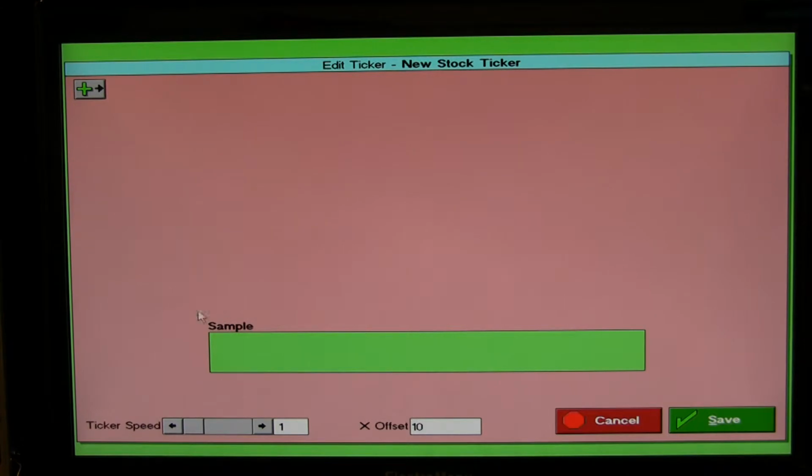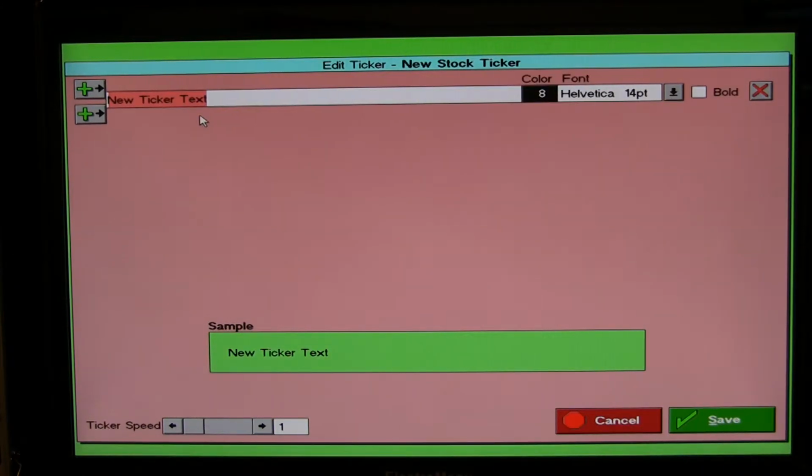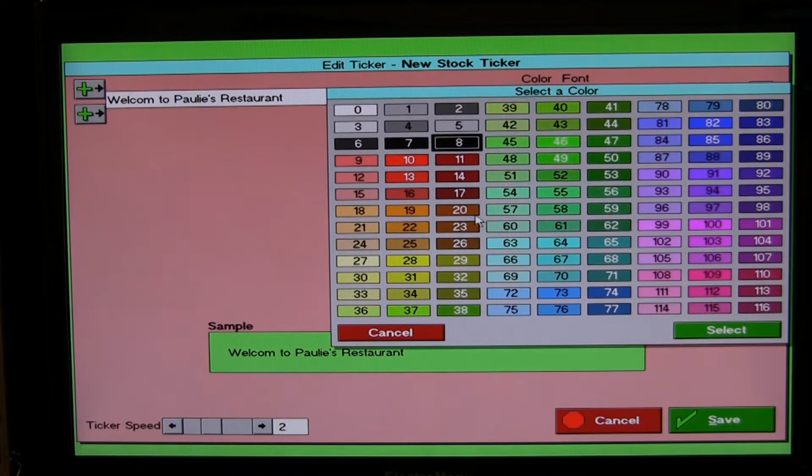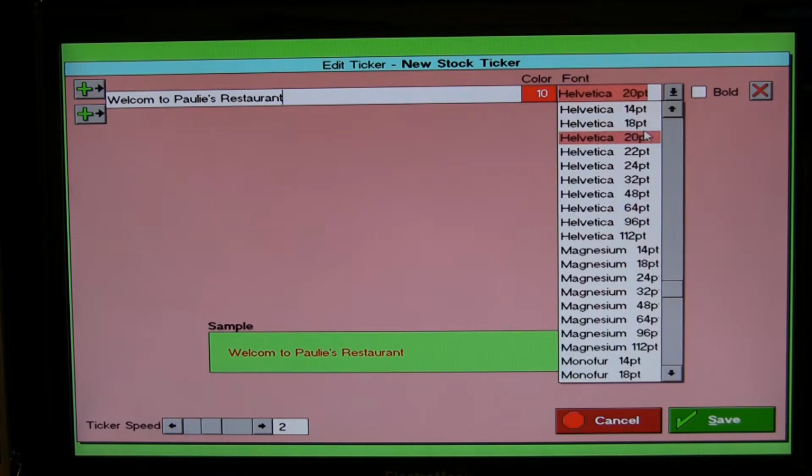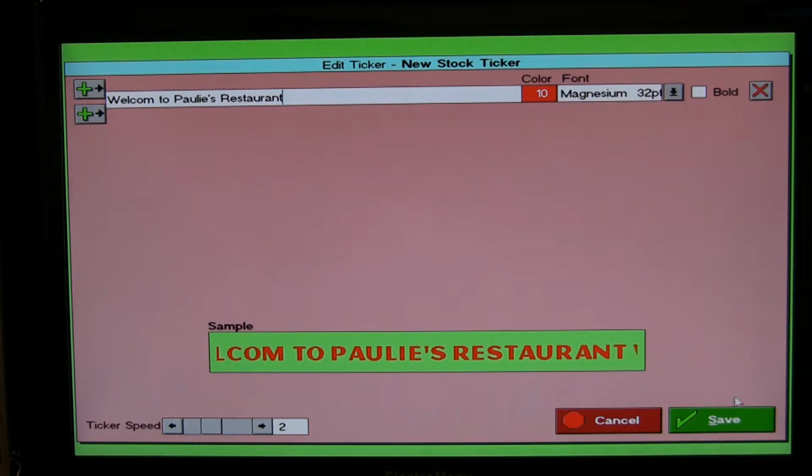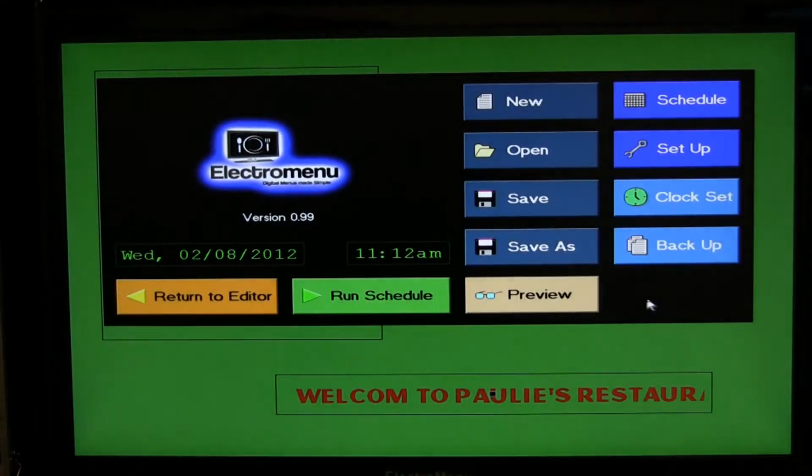Well, let's figure out. We could say, welcome to Paulie's restaurant. And then we could start putting how fast we want it to scroll, 3, 4, 5. We could change the color of the font. We can change the actual font, and then it's scrolling. So that's how easy it is to make a stock ticker.